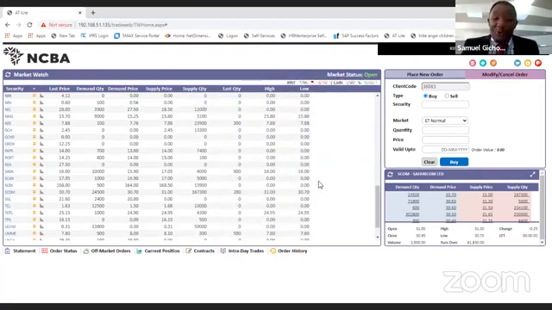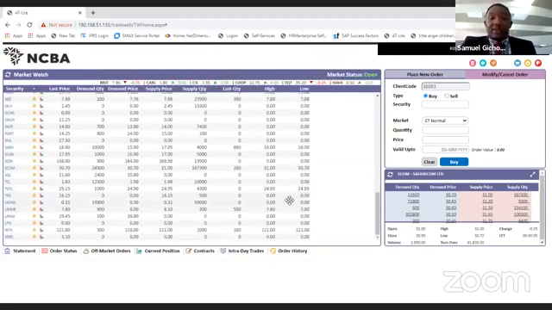So for those of you who have seen it, you can see that you can actually use that to figure out how much money you need to send me to buy the 10,000 Safaricom shares.